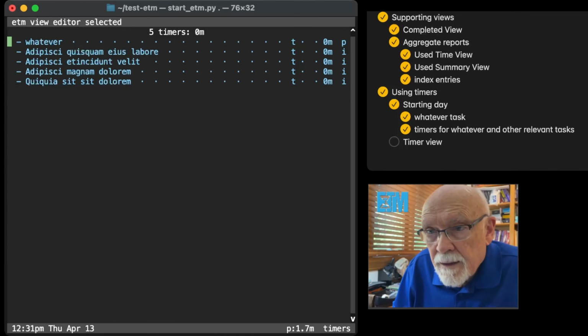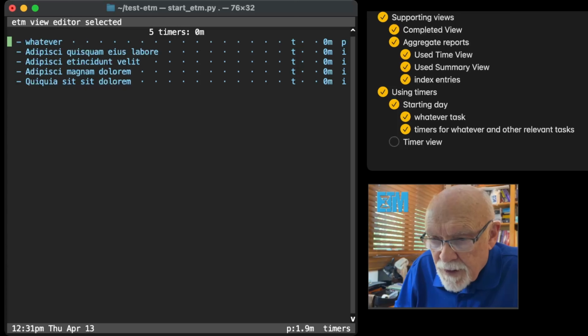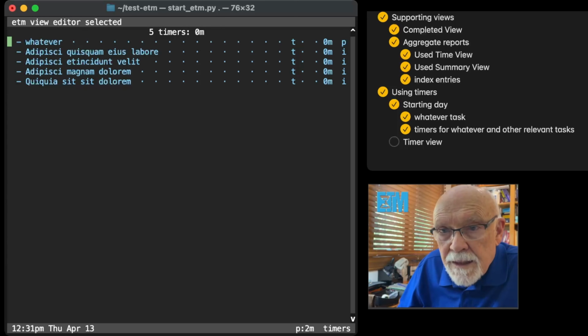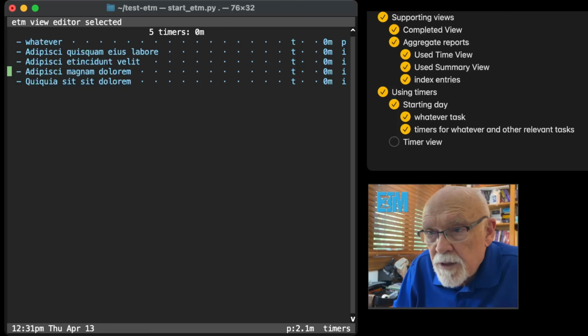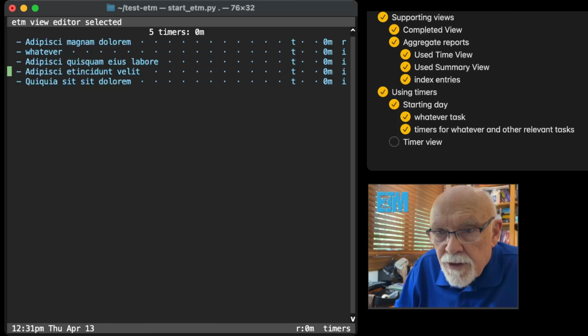workflow. So here I am in timer view ready to start my day. You can see that the whatever timer is paused, and if you look down in the status bar, it has been in that state for almost 2 minutes now. That's how long it's been since I created the timer. So let's go down. Suppose I want to work on this guy first. I press Shift T, Cap T to start the timer running. You notice that that reminder jumped to the top of the list. The active timer will always be at the top of the list.